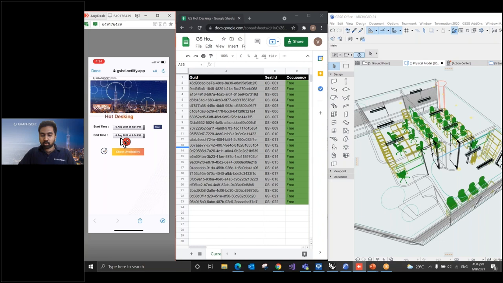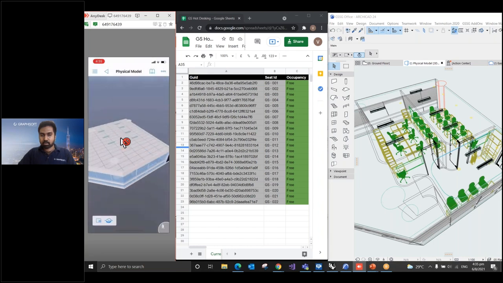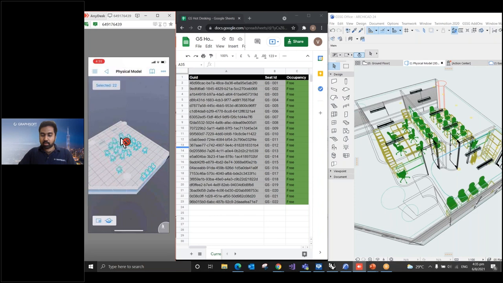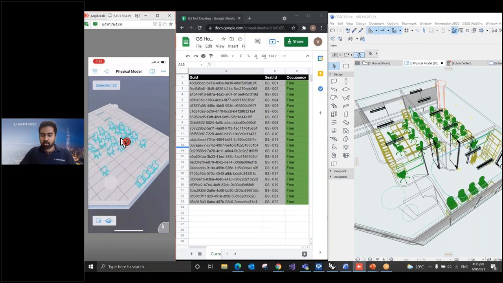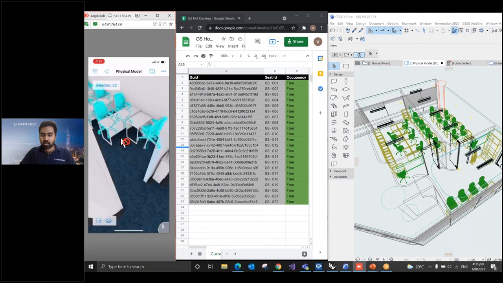Okay, so say for example, let me just have the current time, and then by default it will have an end time 30 minutes later. Okay, and then I'm clicking check availability. So when I do the check availability, everything is in cyan color, which means it is all free now. So let me zoom inside and then do a reservation.